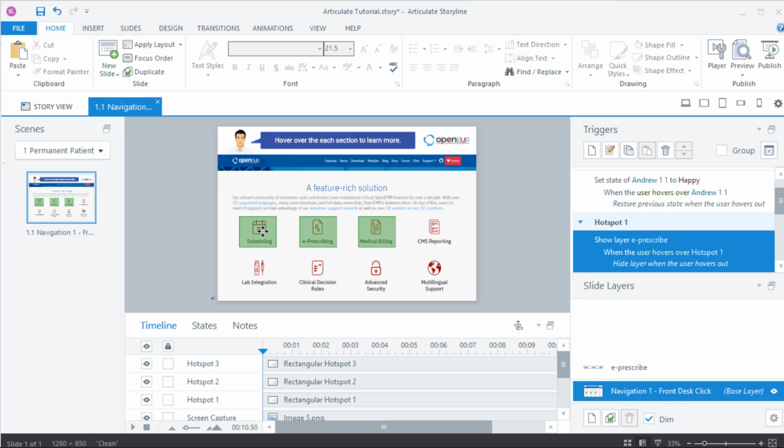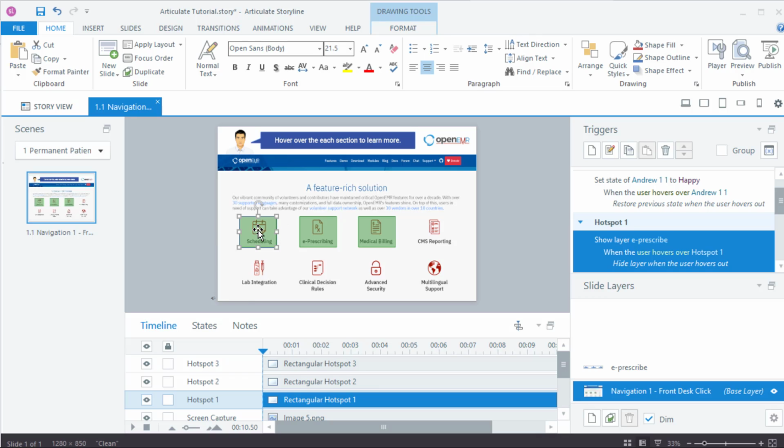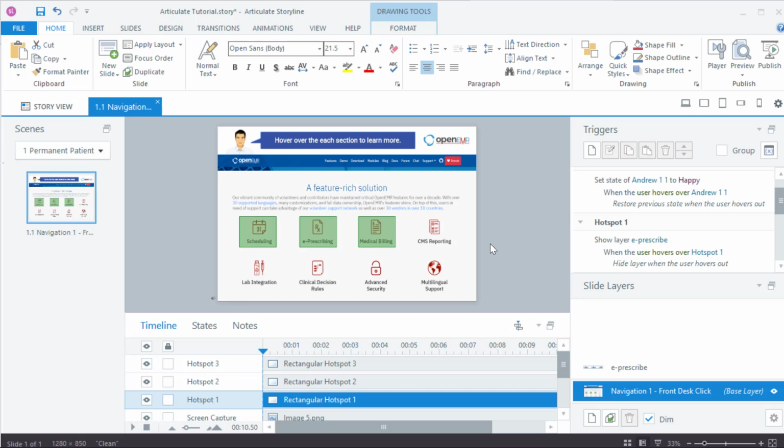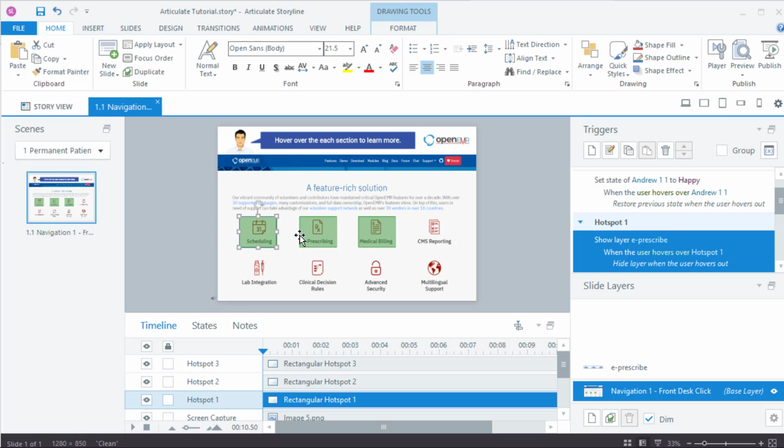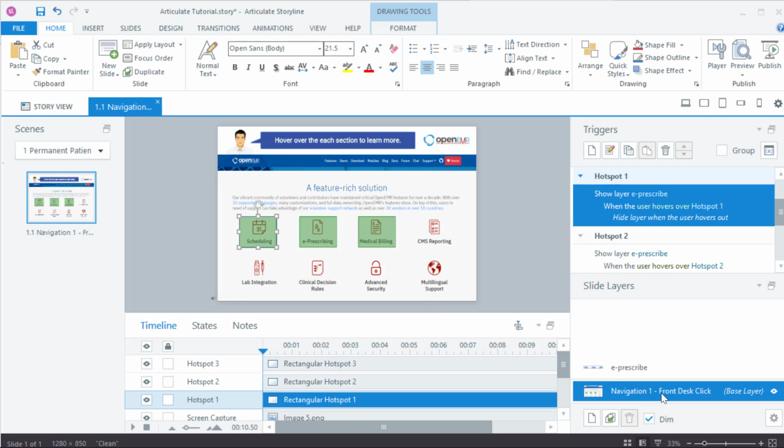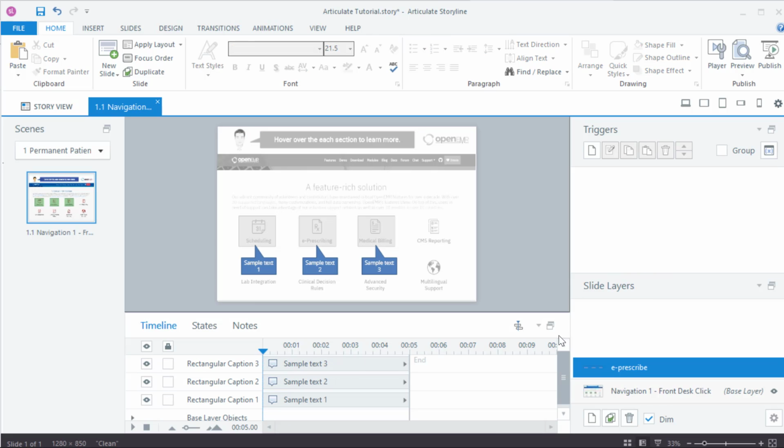I'll go and create a hotspot. So this is the hotspot which I have created. I want my user to hover over scheduling, then e-prescribing, then medical billing, and all the features which are available. As soon as the user hovers, he will get relevant information. So to build the logic around it, I will create a new layer. I've already created the hotspots for demonstration purposes, and now I've created one layer as well.